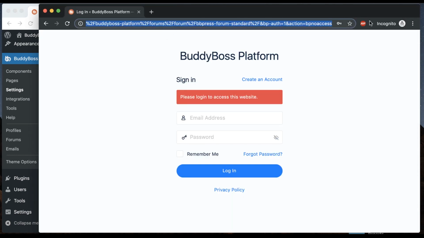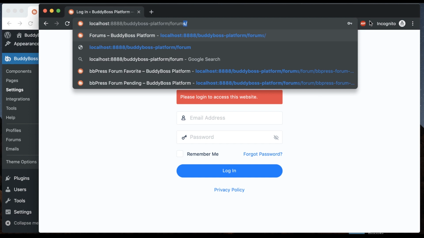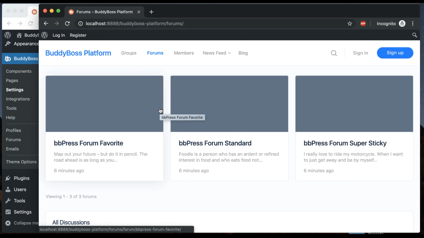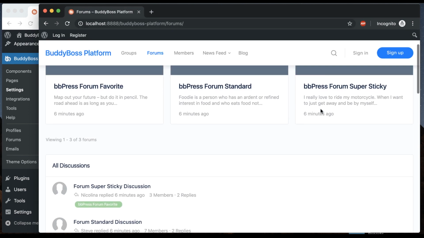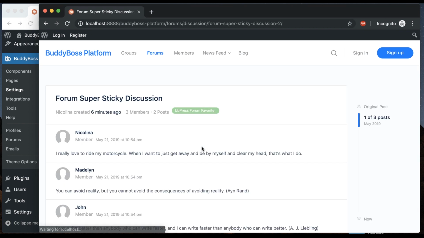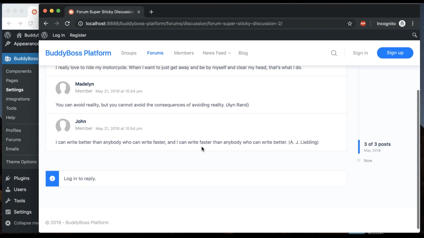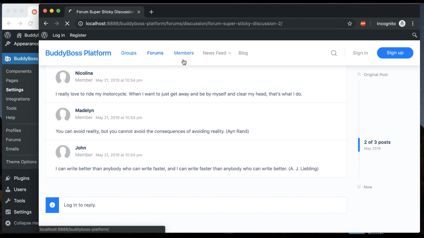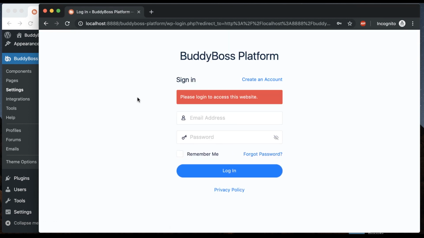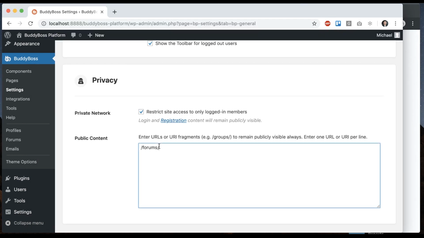Let me go to forums, and you can see that it loads. Let me open up a forum topic, and it loads as well. But let's go to groups. It doesn't load. So this is an intelligent way of opening up a whole section of the website.